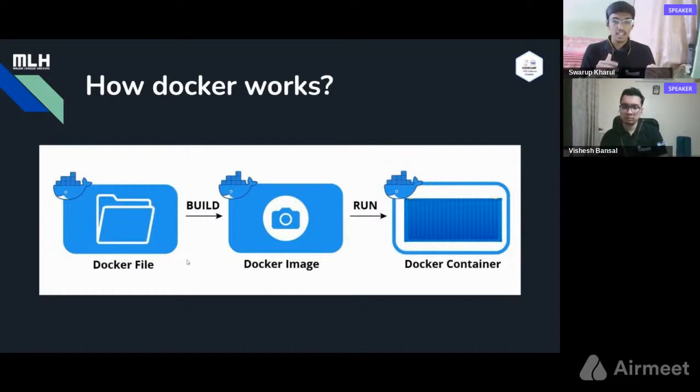On the other hand, a Docker container is a local entity. In more precise terms, it is a running instance of a Docker image.